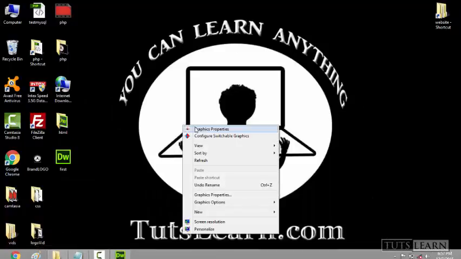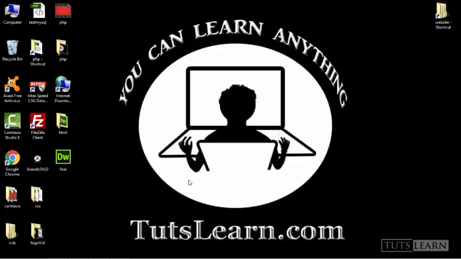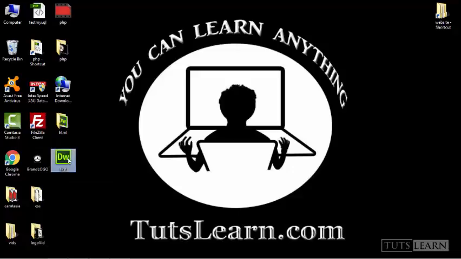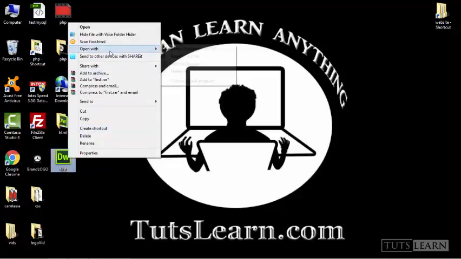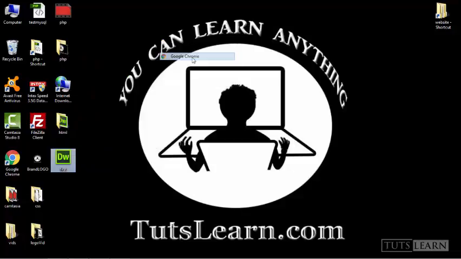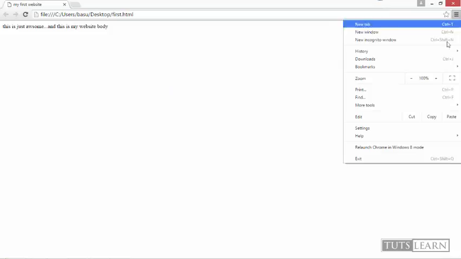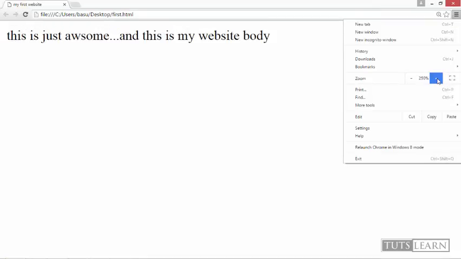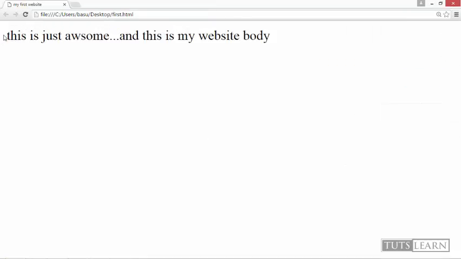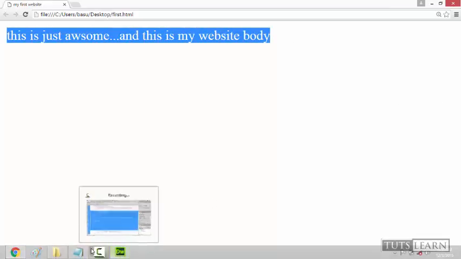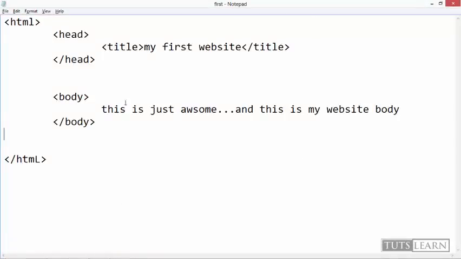Okay, let me refresh. There, can you see the web page? Because I can't. Okay, there is the page. Now let's open it with our Google Chrome, and let me zoom it a bit so that you can see it clearly. So as you can see, this is just awesome, and this is my website body is the thing that we had written in our body. So that's how we use our body.